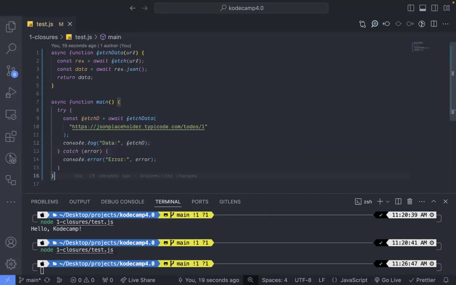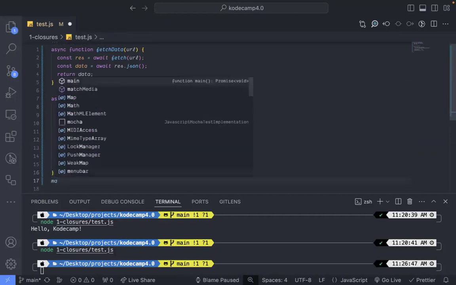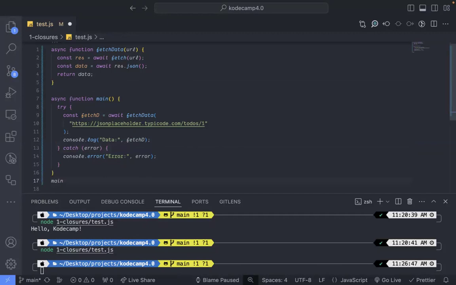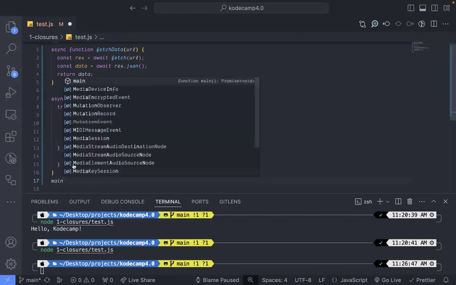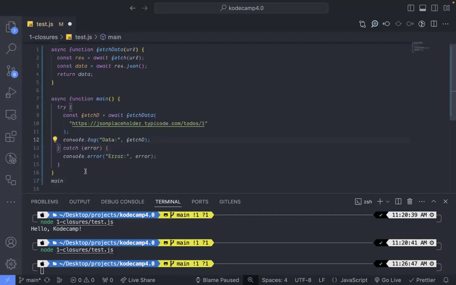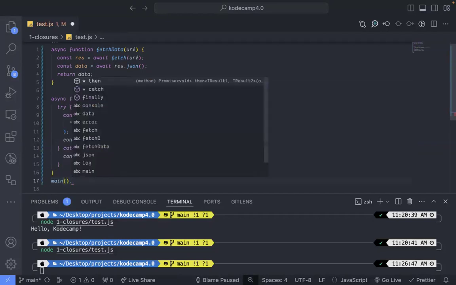Okay, I've not called the main function. Now you can see main. And even after calling the main function, you can see dot then. No. Okay, it's an async function, not a promise. After calling the async function, just call it like this. Let's say dot then.